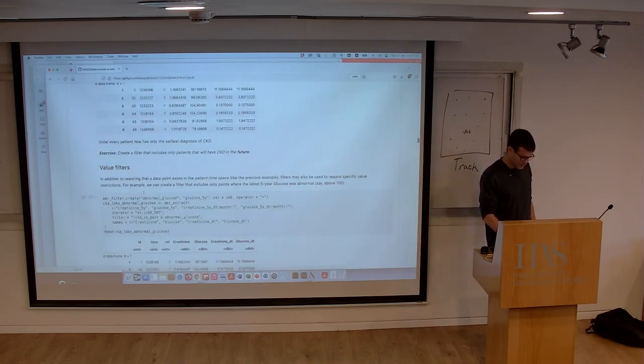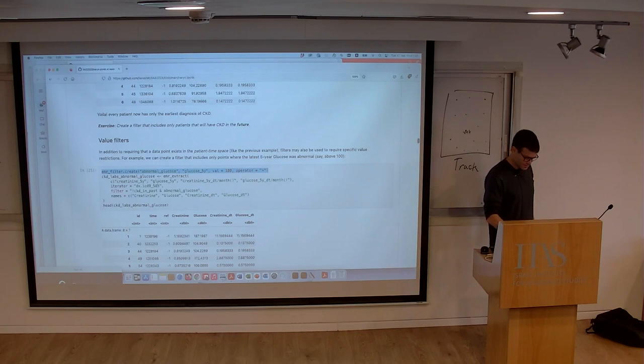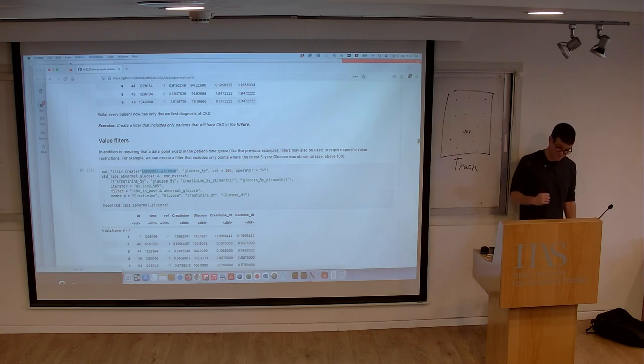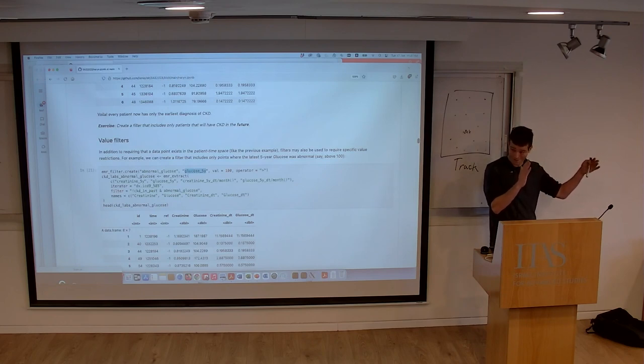Another type of filter can be a filter on some conditional effect on a quantitative track. For example, here is a nice example, abnormal glucose. So glucose over 100 is usually considered pre-diabetic. So let's create a filter that is asking if glucose, now we are using a virtual track, remember, glucose 5 years tells you what is the glucose level at the latest available time in a window of 5 years. It's getting complicated, but this is what you get. And we are going to condition on the fact that it's 100 or above.